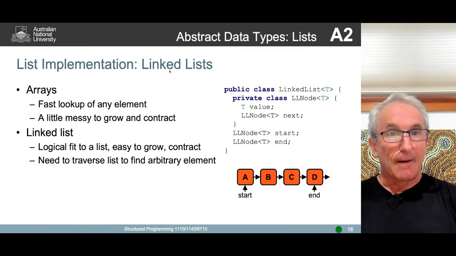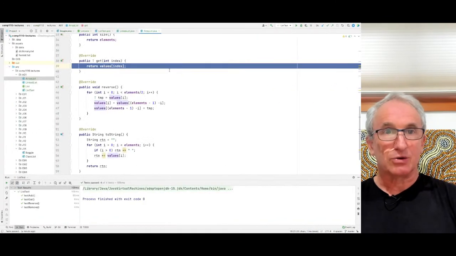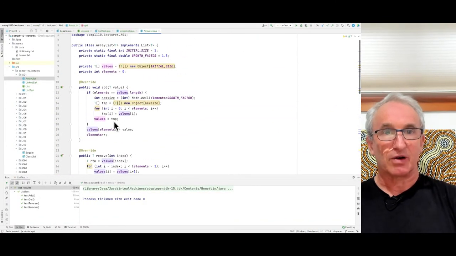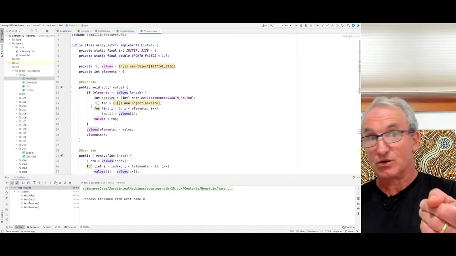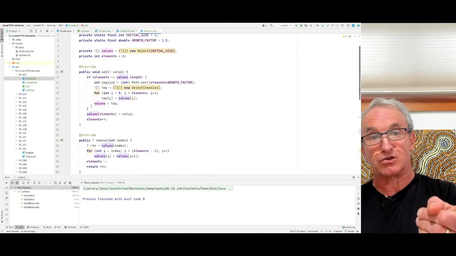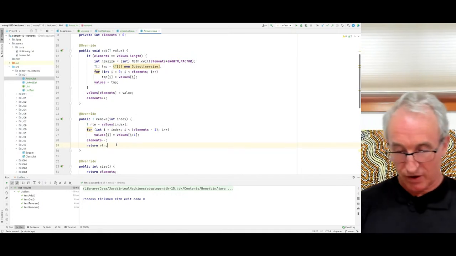But it's messy to grow and contract, and you all saw that, right? So there we are, there's the growing and contracting craziness there. And in fact, look at what we did. We did not implement contraction. When we did remove, let's just write that in there as a comment.